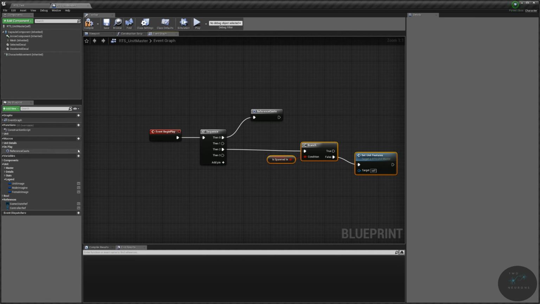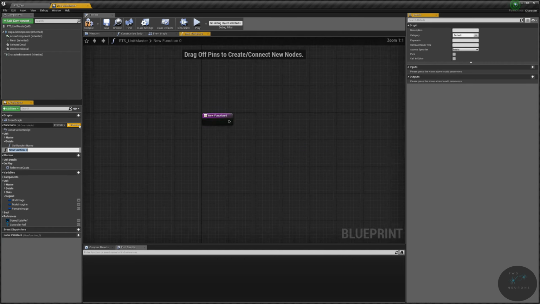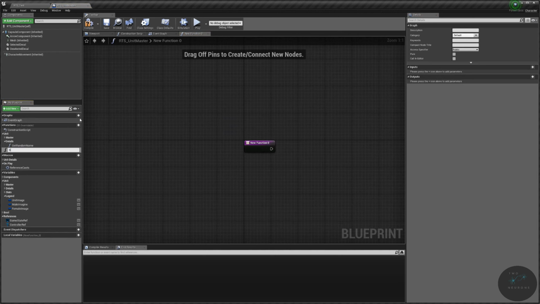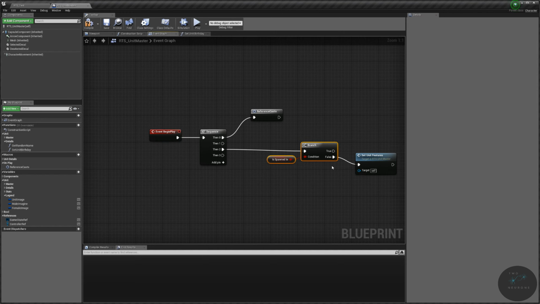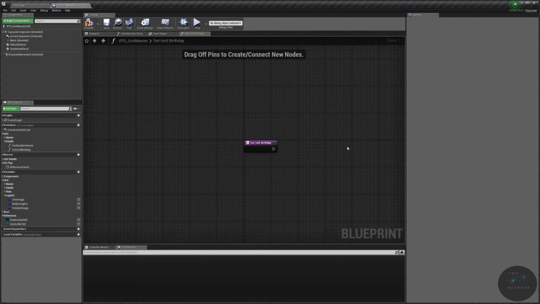So we're going to create a new function. I'm just going to open this up, and you probably guess where it's going to go based on which ones I opened. This will be set unit birthday, and this will be, again, unit, oh, hang on, I already have this in here. Unit details, there we go. So, in unit details, I'm just going to go back to my event graph, grab this, copy, and paste it.